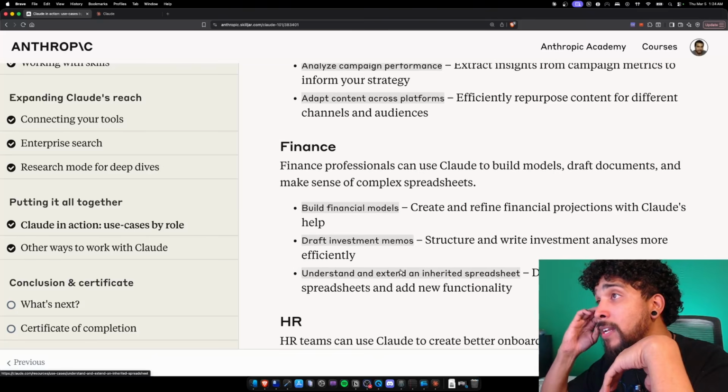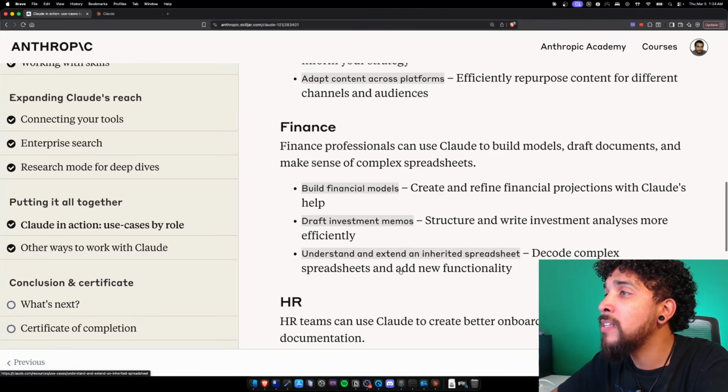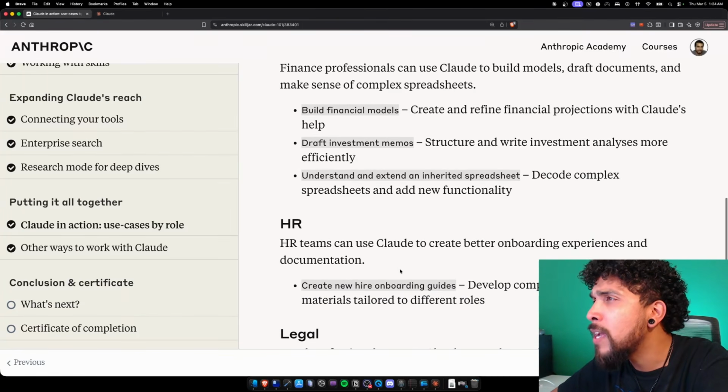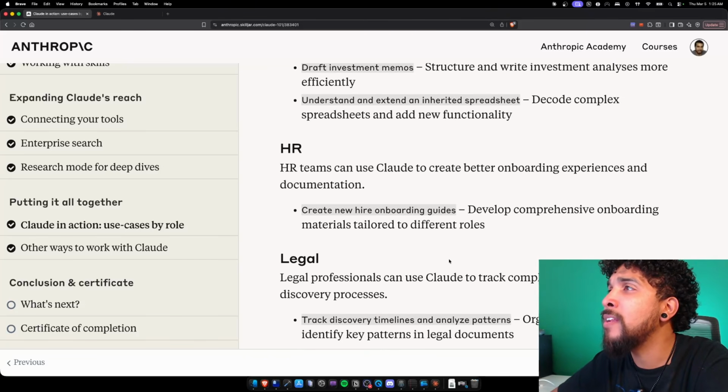Finance. Finance professionals can use Claude to build models, draft documents, and make sense of complex spreadsheets. Build financial models. Create and refine financial projections with Claude's help. Draft investment memos. Structure and write investment analyses more efficiently. Understand and extend an inherited spreadsheet. Decode complex spreadsheets and add new functionality.